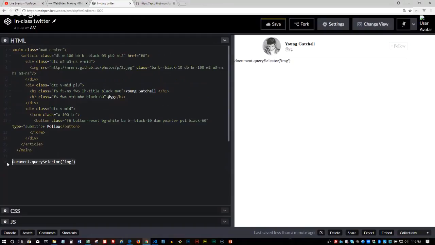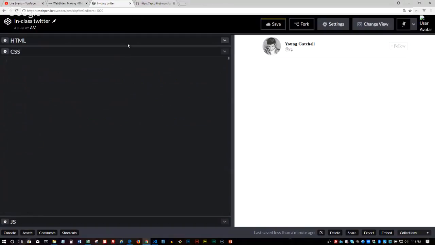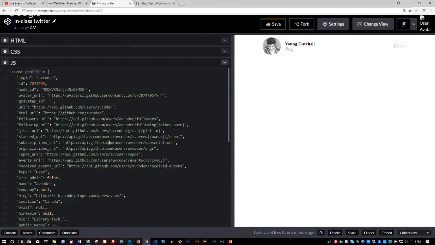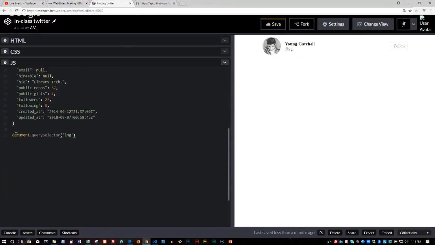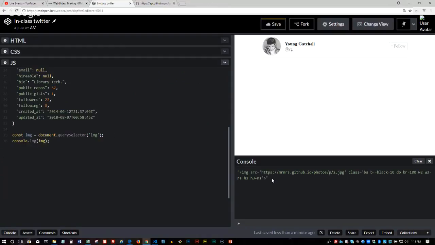Oh, but by the way, I'm doing it in the wrong one. I should not be under HTML. I should be under JavaScript. Okay, let's put that in a variable. We'll call it const image equals. So now I grab the element. Let's prove to ourselves that we actually got the image. If I just say console.log image and look at the console, there it is. I actually got that node element, which means I can do whatever I want with that node.